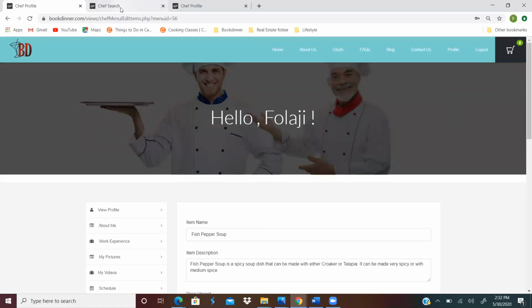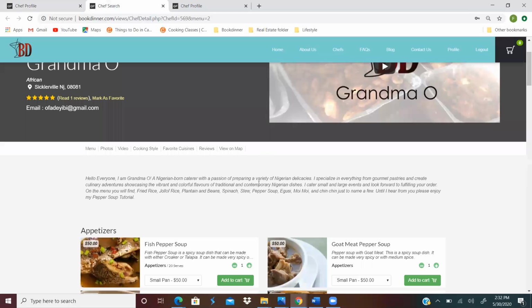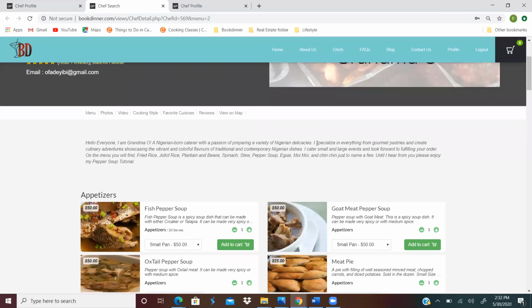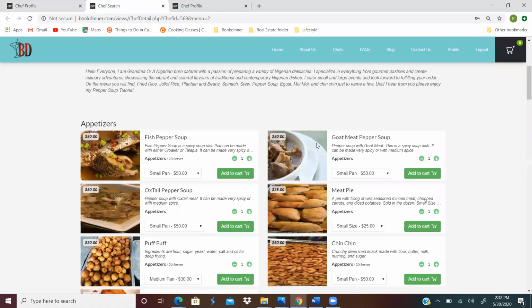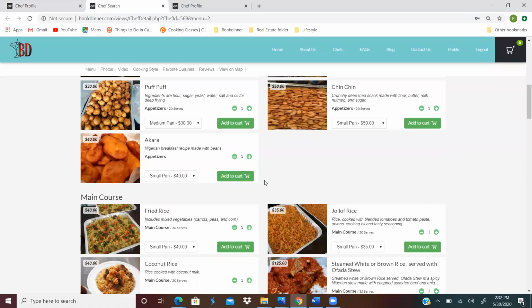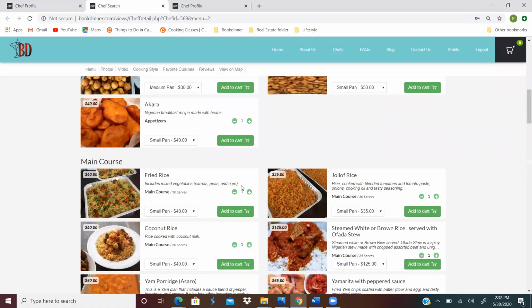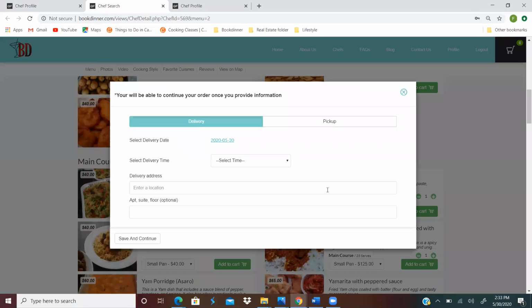And then if you come back to the front end, if there's a user here and the user wants to place an order, so let's just scroll down here. Again, there is a minimum order amount. So let's see, if I add this to cart, her minimum order amount is $150. So let me add this to your cart. It says you will be able to continue your order once you provide information.